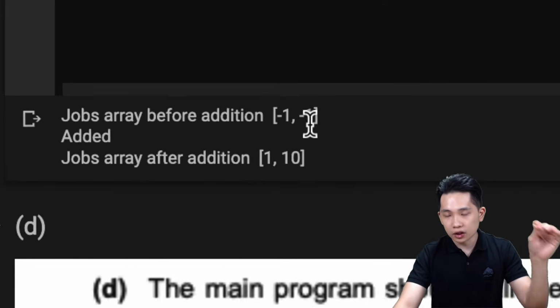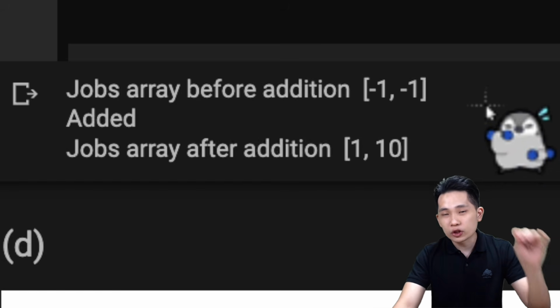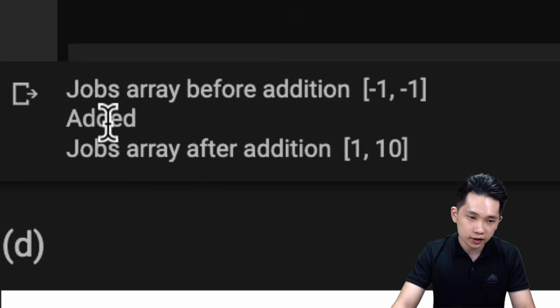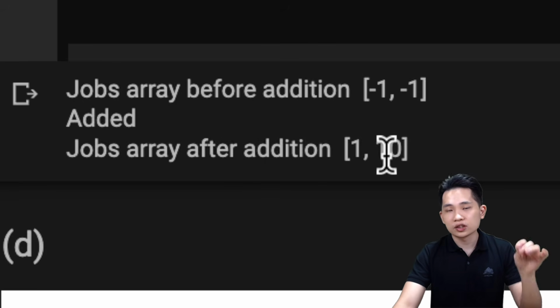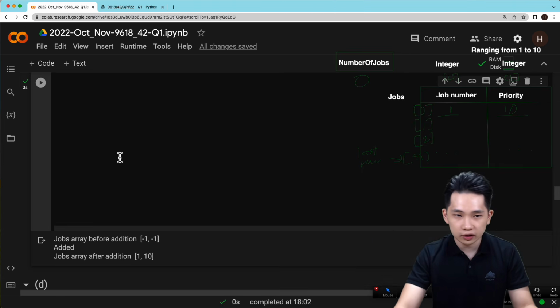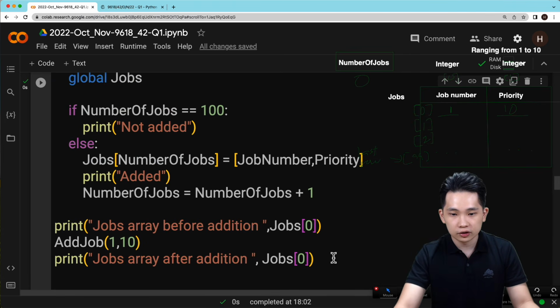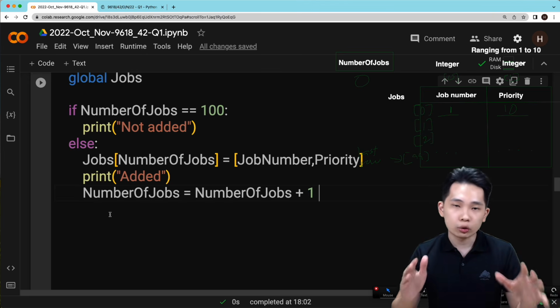So this is the initial value that we assign to this jobs array here. And then once we finish adding the value, it will be added. And this is jobs array after addition, which is 1, 10. So this is the first row that we insert into the array here. And then we can just delete the statement. Since we have tested out the function, let me just delete everything here. And then now let's go to next question.